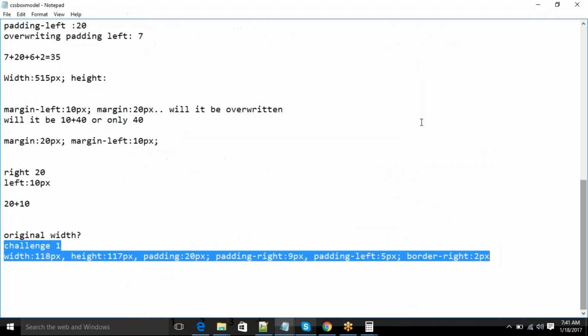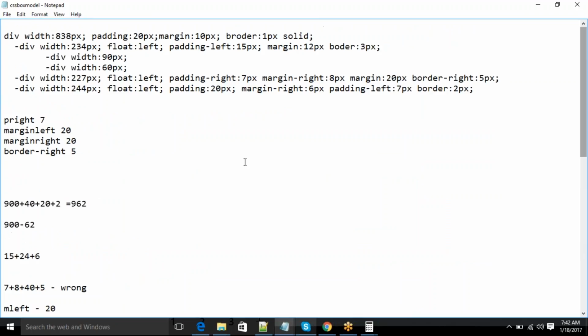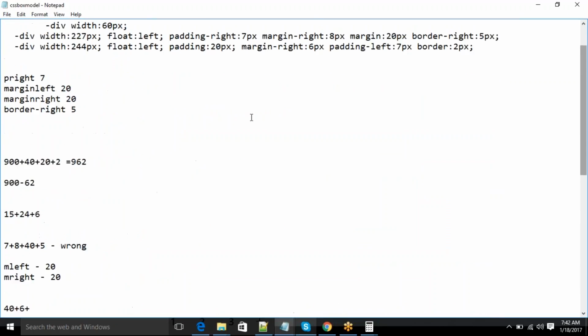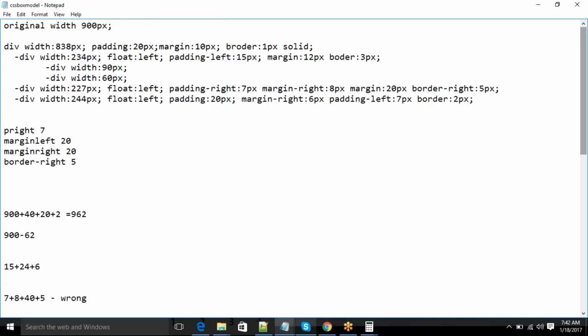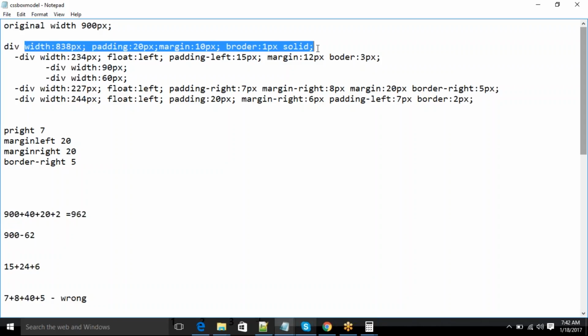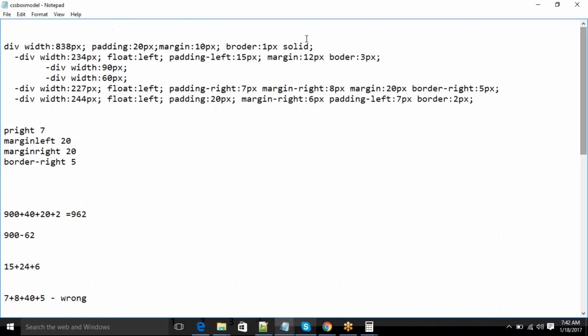I want everyone to challenge each other, which means in a group itself, challenge each other with the various options. As you can see, my original width is 900 pixels. I have calculated all these things. I can say original width of this div is 900 pixels. Original width of this div is 279. Right? I'm able to tell.